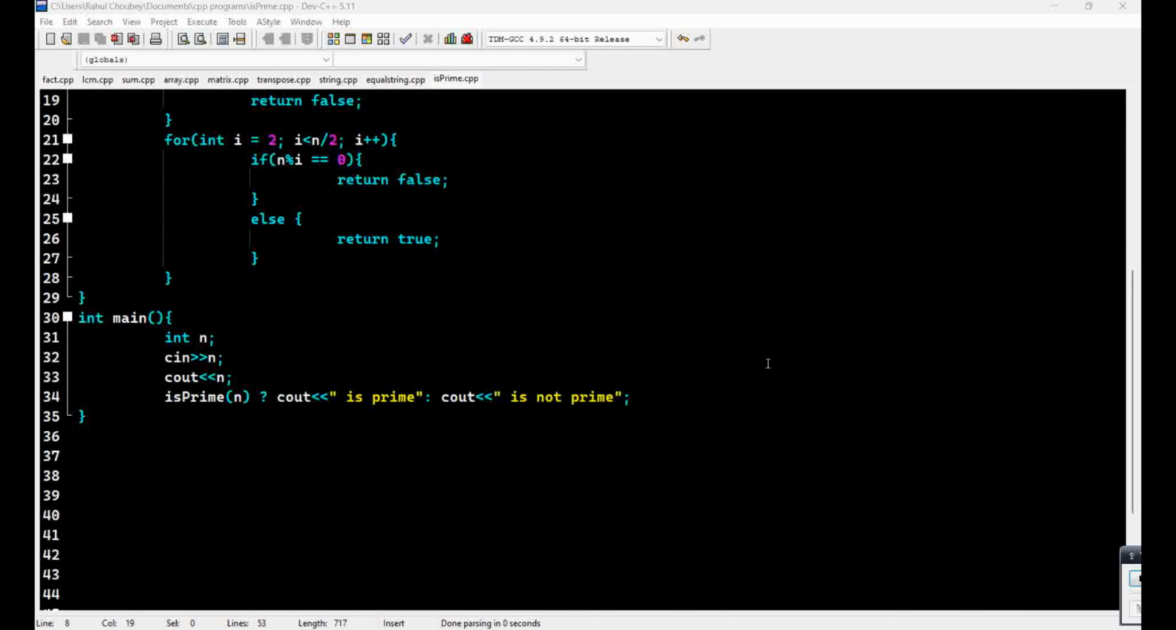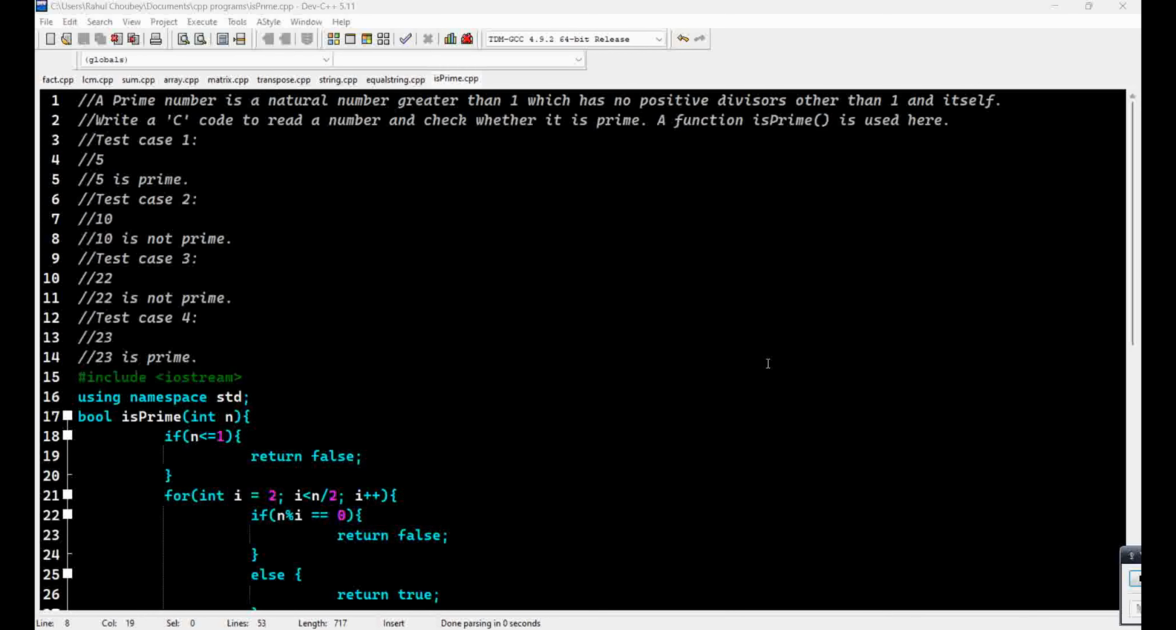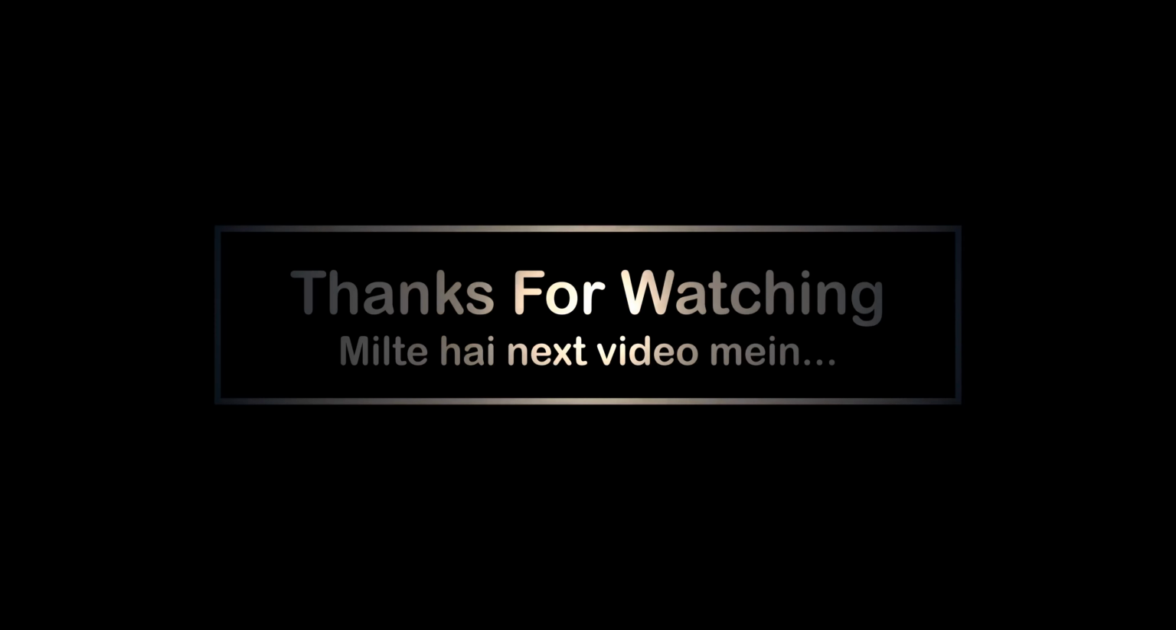Okay, so this was our simple code for checking whether the given number is prime or not, by using the isPrime function. Thank you.